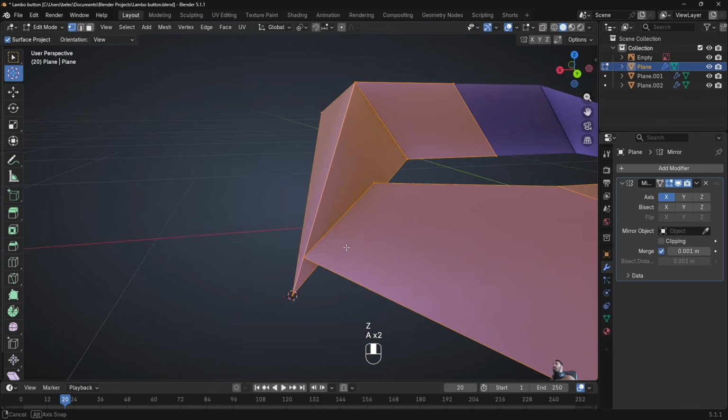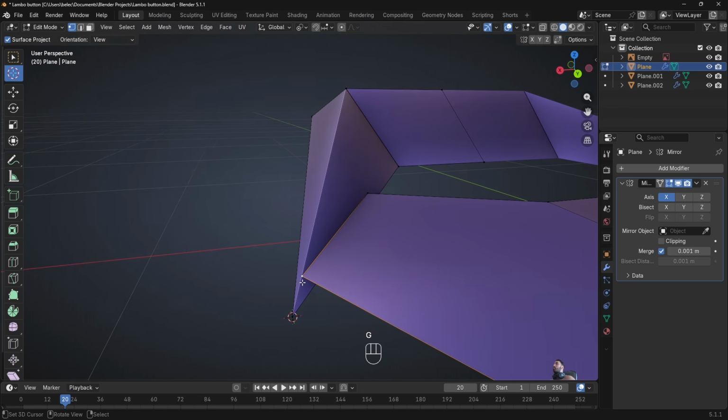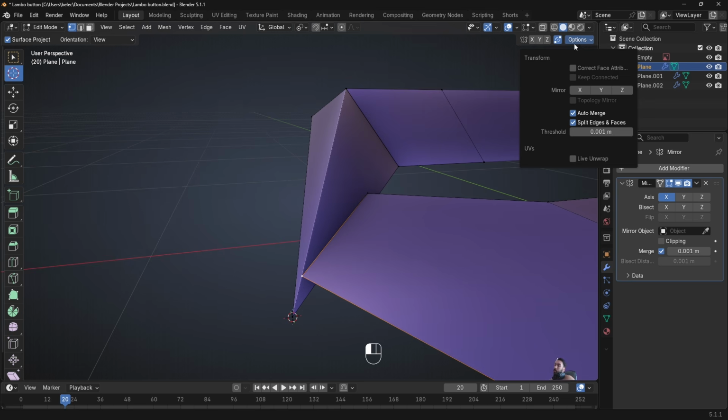So now here's what we can do. We need a vertex right over here so we can connect this vertex to this edge. In other words, we need a vertex on this edge to connect with this one right here. So how do we do that? Well, there's a tool for that too. You go up here, you check on this auto merge vertices thing, you open up the options. This is in edit mode, mind you, and you're going to check auto merge and split edges and faces.